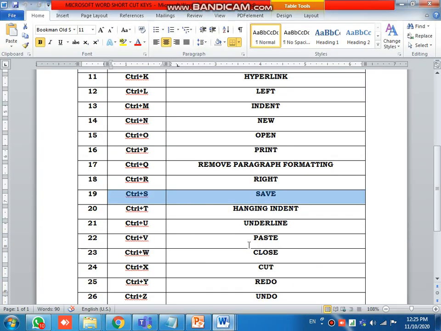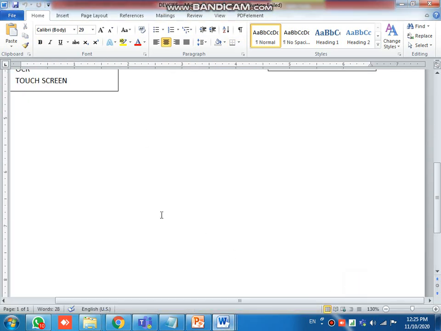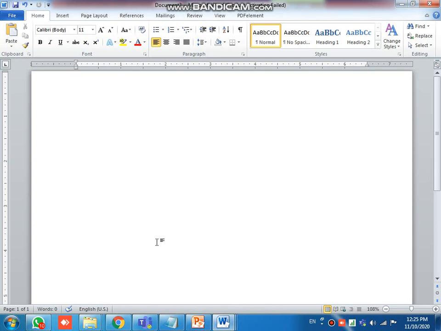Now indent. The shortcut is Control plus T if you want to type text. If you want to put the correct position, you can use Control plus T. If you observe here, from the paragraph, if you want to start from here, you can use the Tab key.